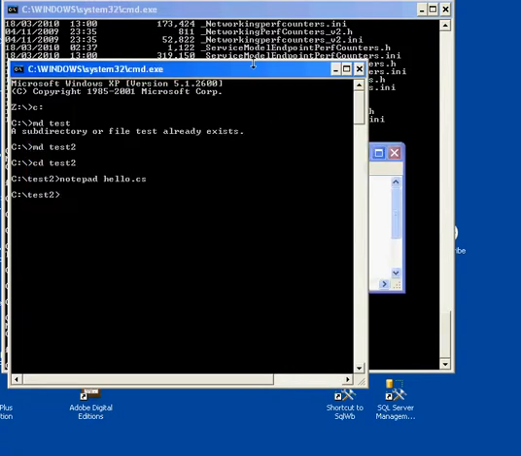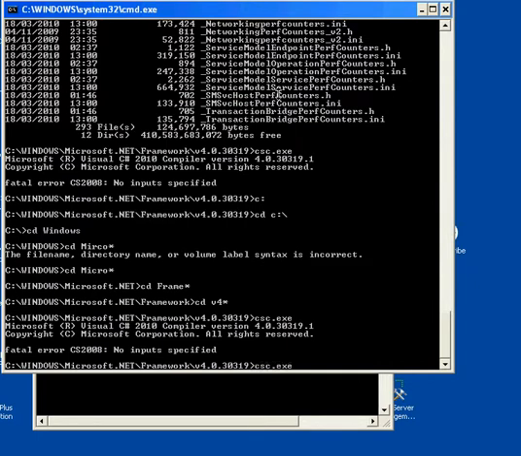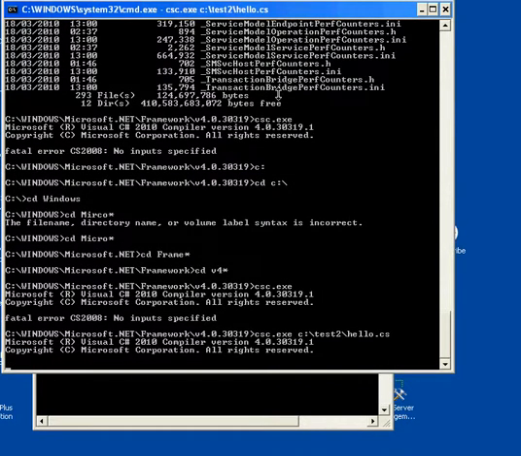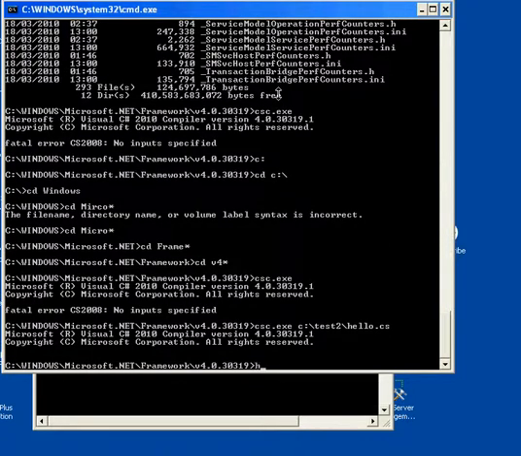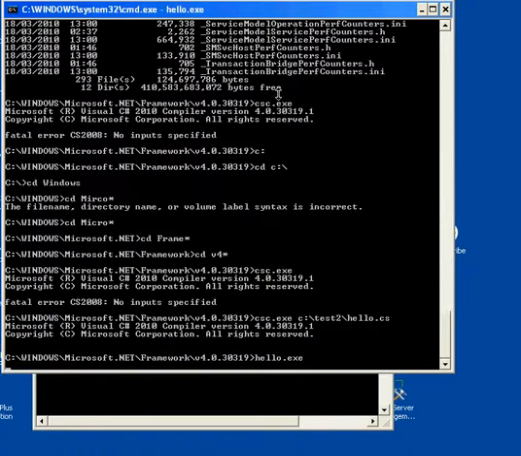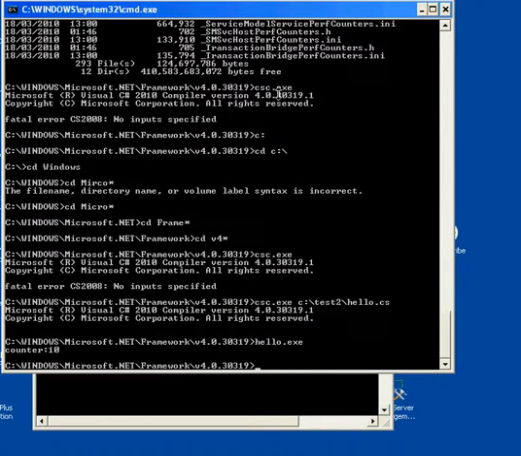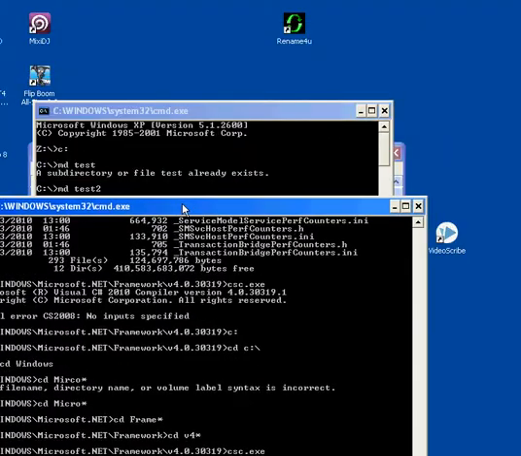So let's save that and go back to my window here. I need to say test2 dot hello. Okay, then if I run the hello program, and you can see there it says counter 10, so it's now put that.